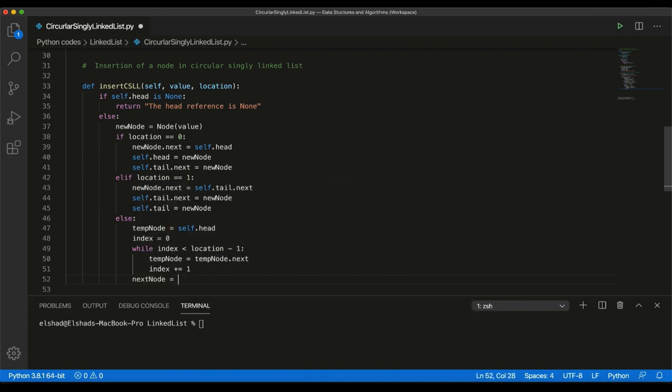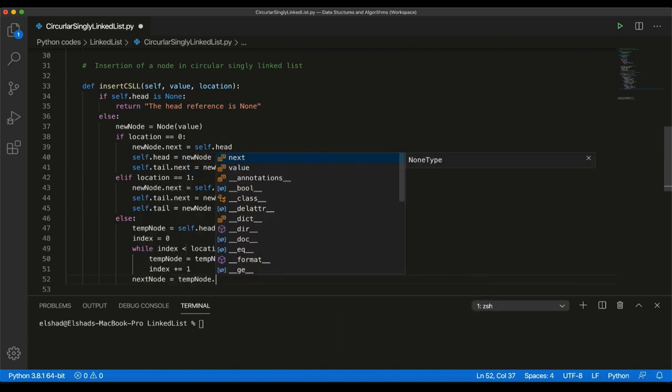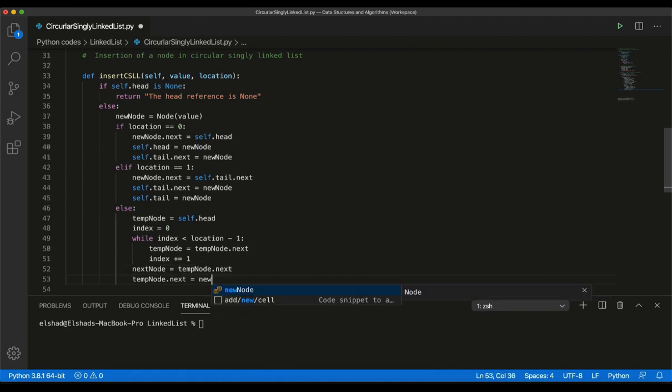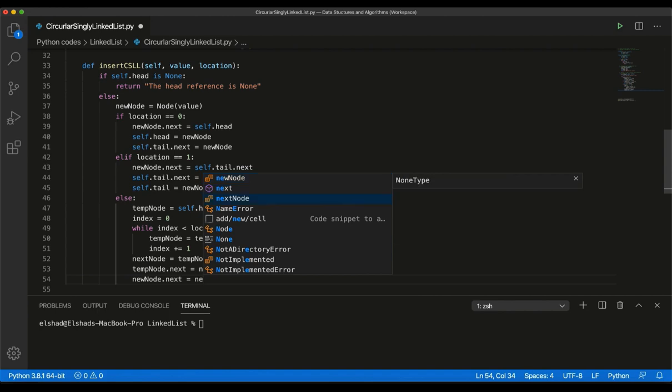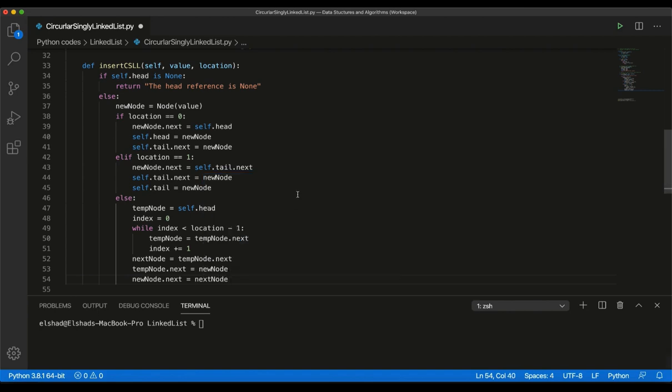So we need to take the next node. We know that current node's next value is the next node. So we need to assign new node to the current node's next reference. Then new node's next reference should be next node, equals next node. With this, we have completed our method. By doing this, we are inserting a new node at the middle of circular single linked list.